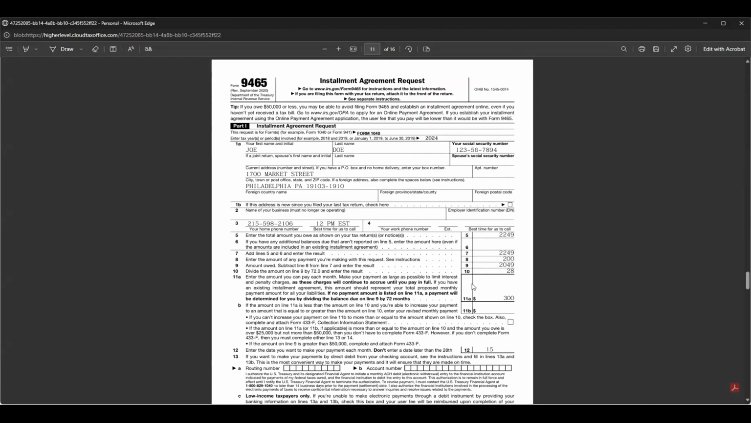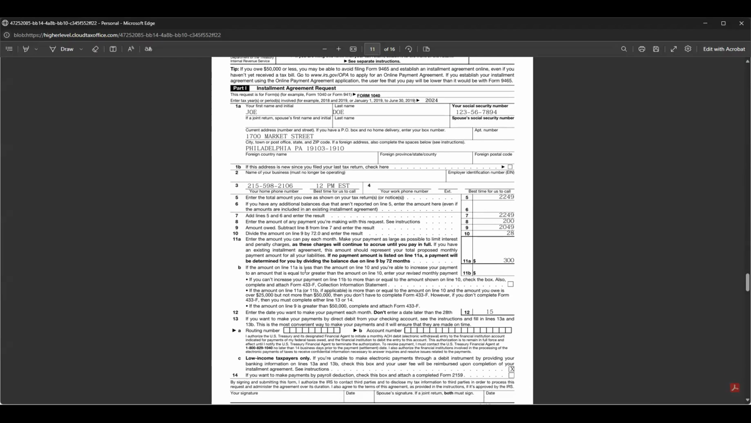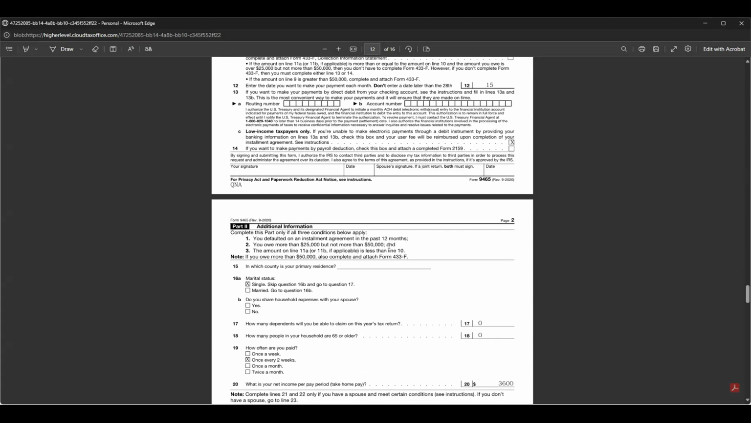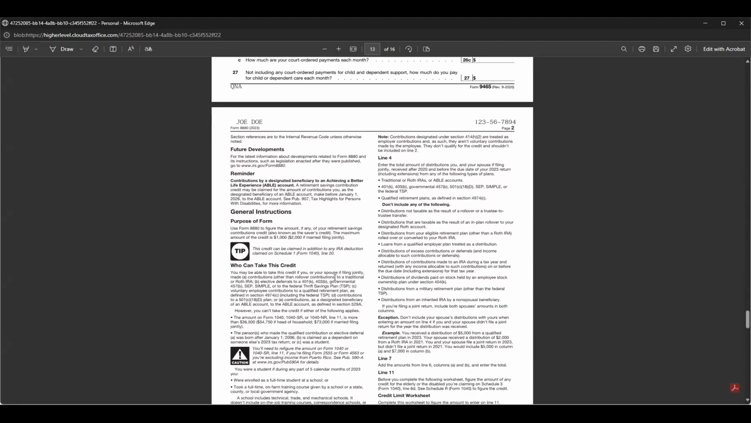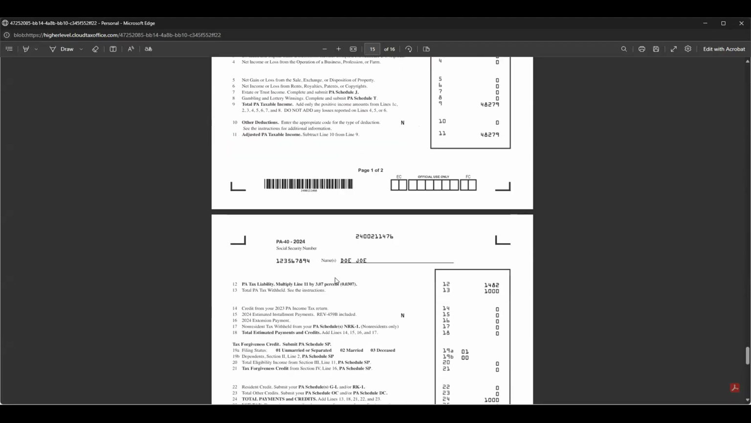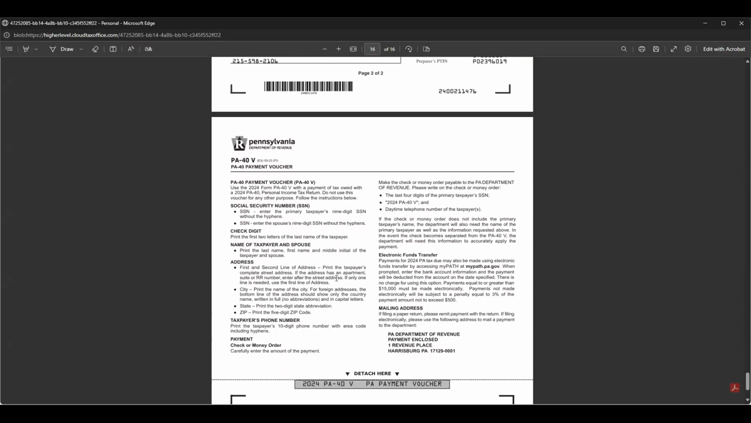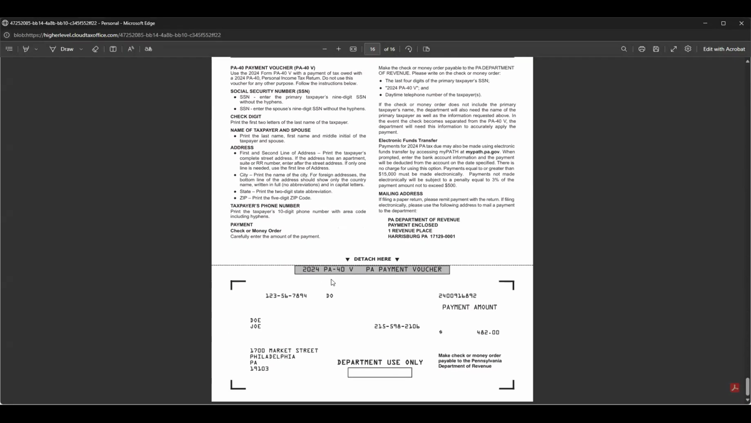Line 10 is also going to divide the amount by line 9. That's how they got that 28. So 11A is pretty much how much they want taken out or how much they're going to be sending in each month. This client says $300. Then you have the additional forms here that you still have. And then they pretty much are good to go. And this is how you set up an installment agreement within the return.